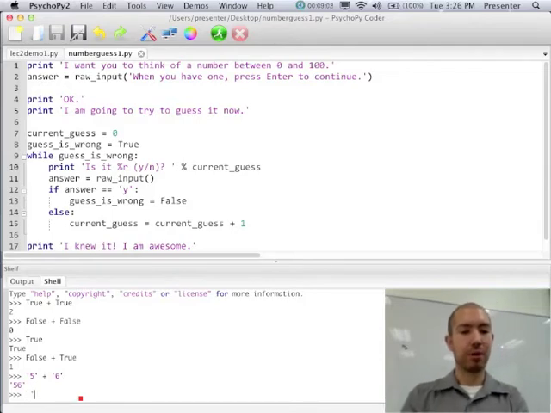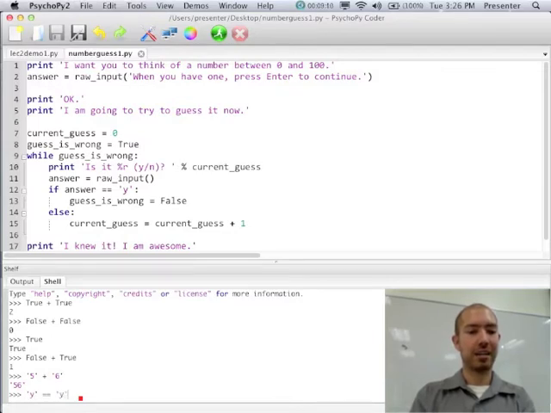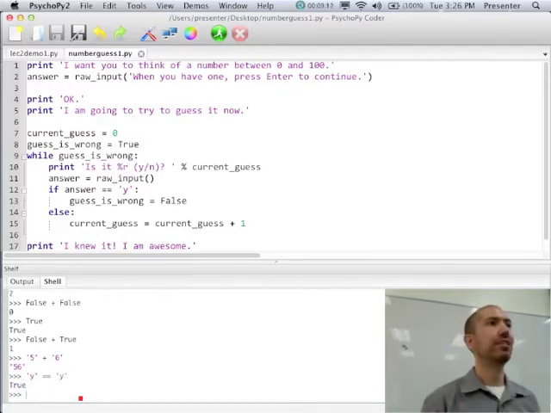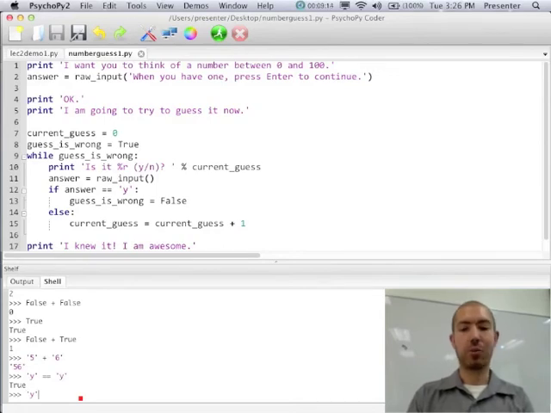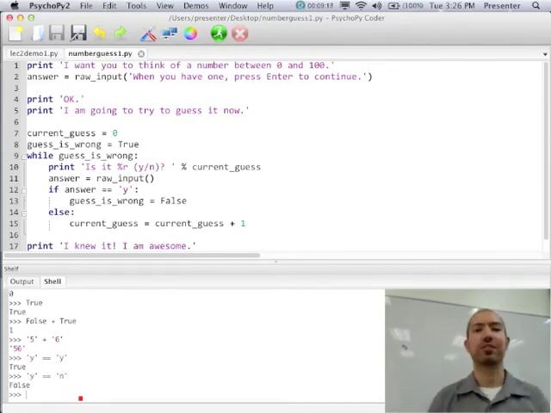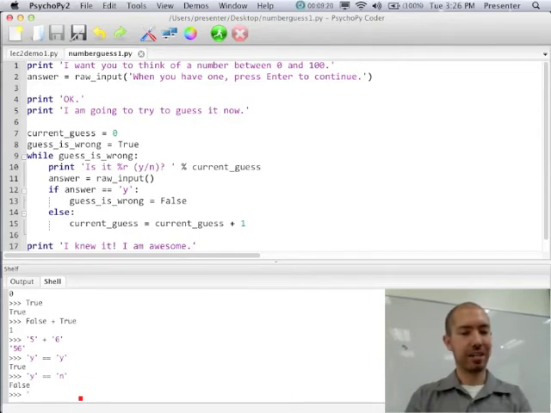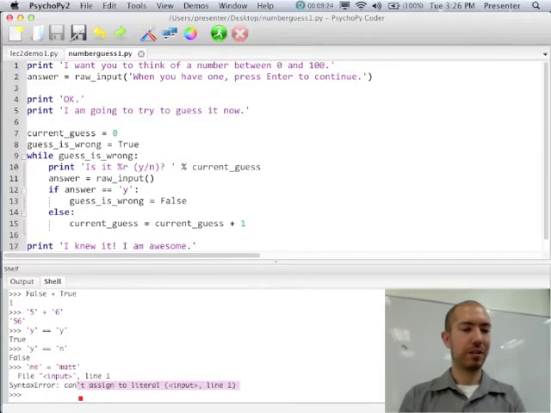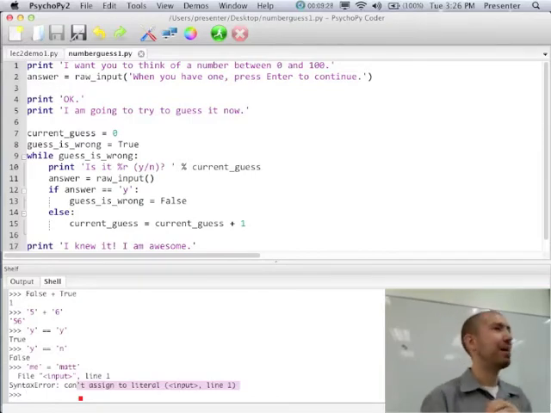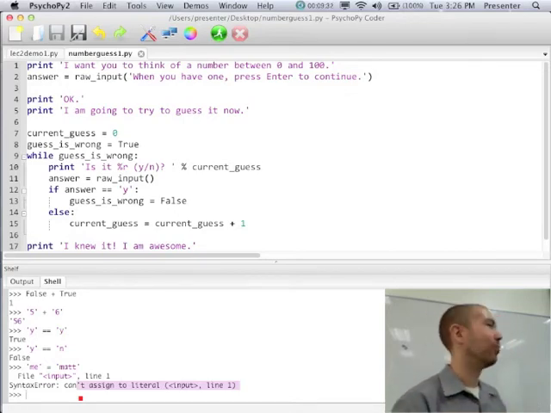So for example, if I want to see if the string y equals another copy of the string y, I can do that. And it's like, yes, that's true. Now, is the string y equal to the string no? No, that's false. Is the string me equals... Oh, that doesn't like that. Oh, what did I do there? I did something very bad. Yes, I accidentally only put 1 equal sign.